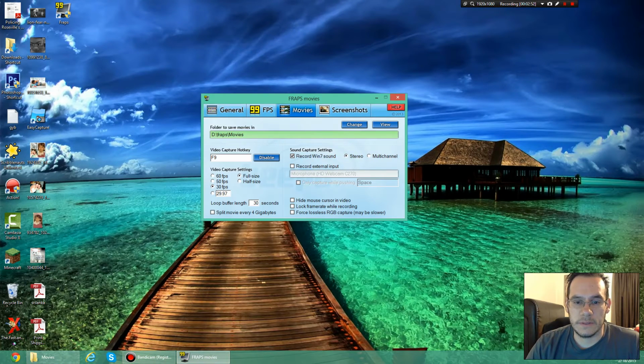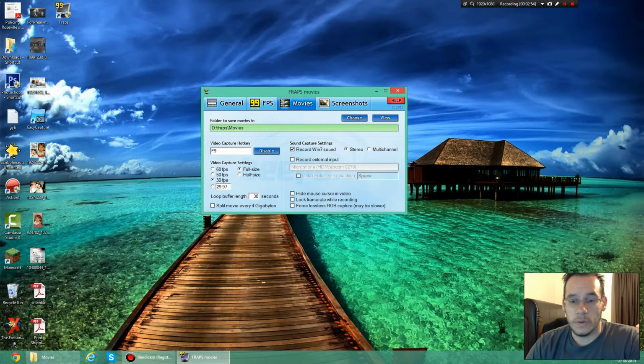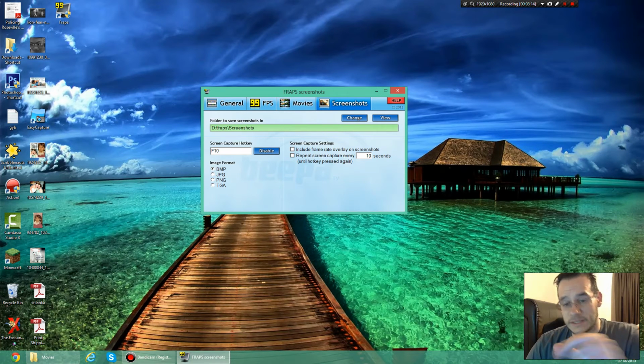So here's Fraps once again. It's going to record the Windows 7 sound in the stereo. If I were to check record external input, it would be recording my webcam right now. And if I click this checkbox, it would only do that when I press space. That's if you want to do like a commentary, but you don't want to overpower the video with your own voice. Last section is screenshots.